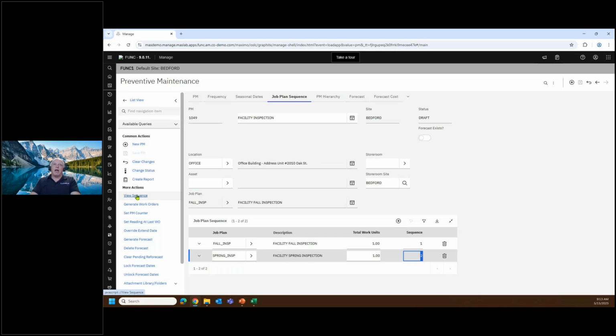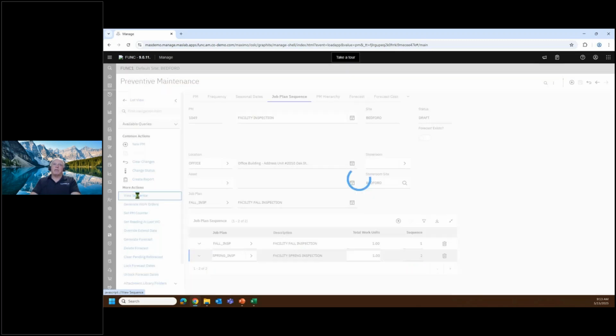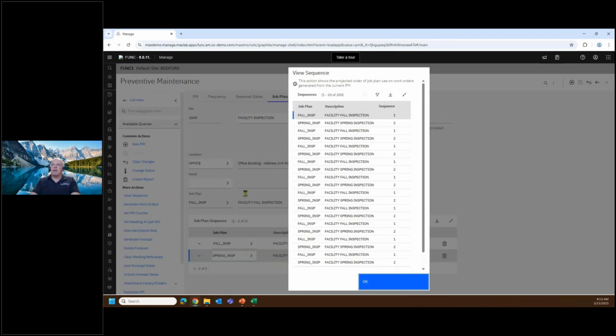Under the more actions, there's a view sequence option. And this just shows the sequence, and it shows it from where you're currently at. Because this is a new PM, the counter is at 0, so it's basically starting right from the beginning, and it's got 1, 2, 1, 2, and it's doing fall, spring, and it will continue on with that.